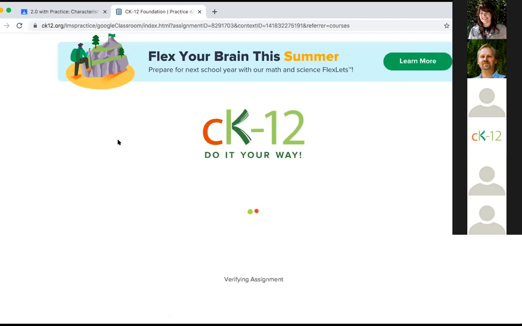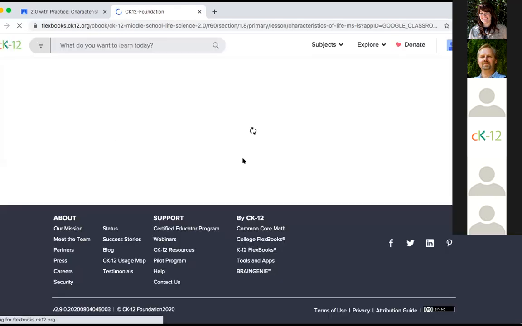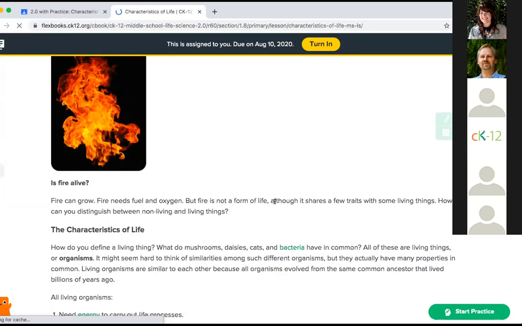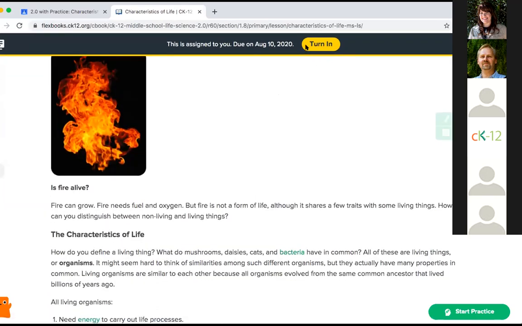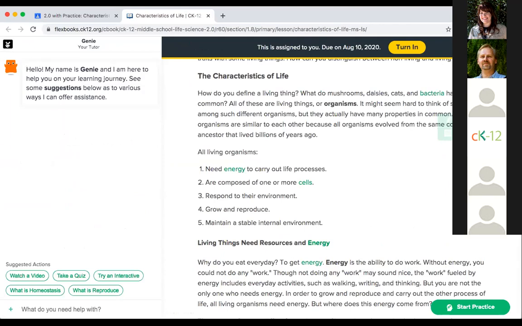As a student, that's going to load that entire lesson in my browser. And I can go ahead and work my way through the learning of this. You'll see here, instead of the assign button, I have a turn in button at the top there. In some of our science content, you'll even see a little help person that I can ask a question if I need some assistance.